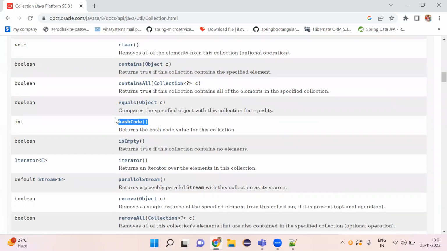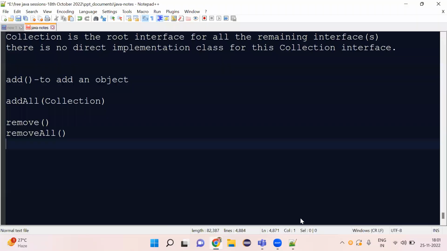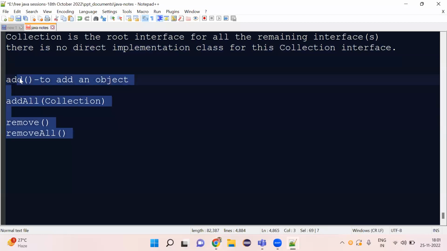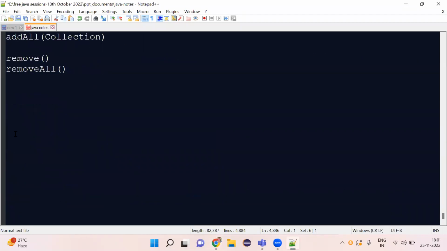It is not like I'm trying to explain one example on the add method or add all method, something like that. It doesn't make any sense. Based on the requirement, if you really understand how to work with this application and how to cross-check what kind of method we have to use, then automatically on the fly you will understand all these things. So this is all about the collection interface. Now I'll go to the list interface.